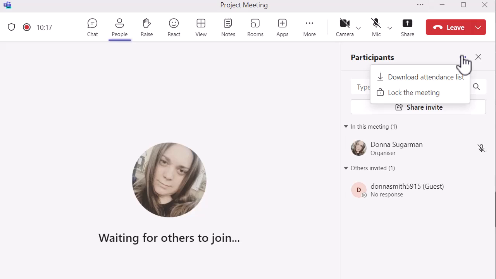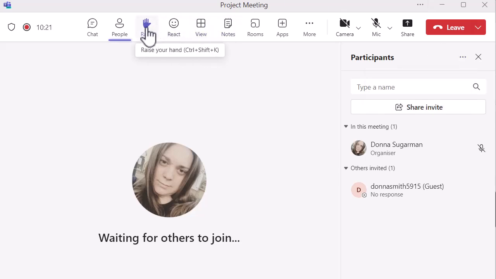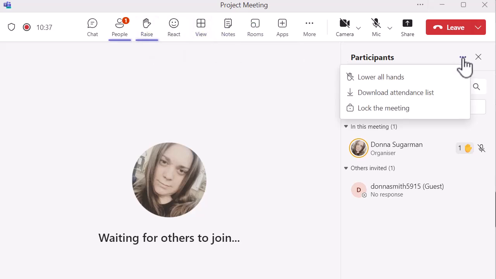But also, if you don't want people just talking over each other, you can suggest they raise their hand, and it will tell you which order. So you can see a number next to my little hand there. I raised my hand first. So if I was managing a meeting and multiple people had their hand raised, you could pick them off in the order. And if that person doesn't drop their hand, click on the three dots to lower all hands.